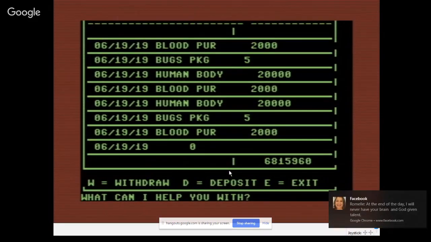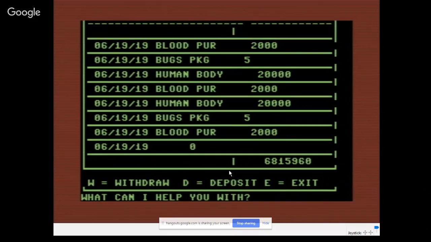Now that we've got the withdrawal, the deposit, and exit, we could go and do our withdrawal. Let's say we want to do a withdrawal. Now, before we do that, let me write down the number here so I know we're doing some accurate results here. Okay, I got the number written down there.